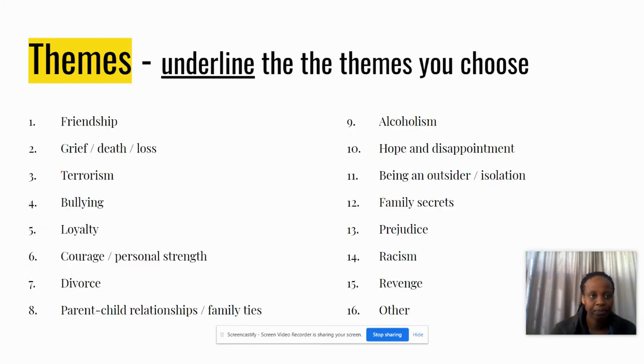All right, so here are the themes. What you can do for yourself is you can pause here and write down what all the themes are, or decide as a group which themes you want to use. You can use 1 or 2 of the themes here. So is your story about friendship? Is it about alcoholism? Is it about family secrets? Is it about racism? Is it about revenge? Is it about divorce? What do you want your story to be about? You can choose here what you want your story to be about.